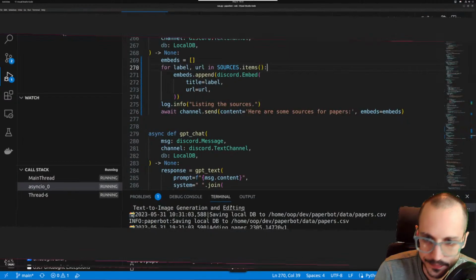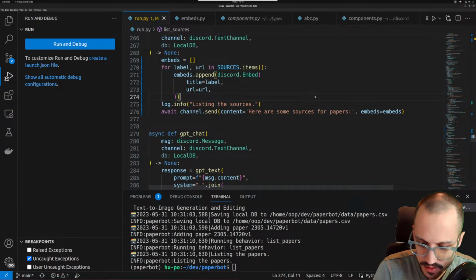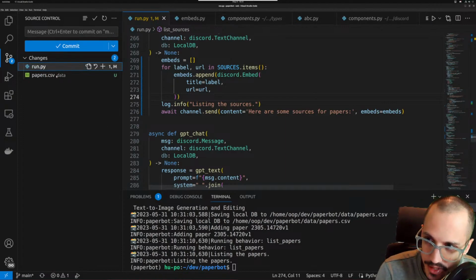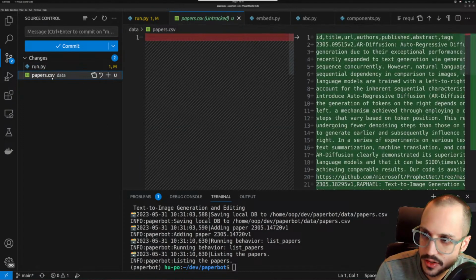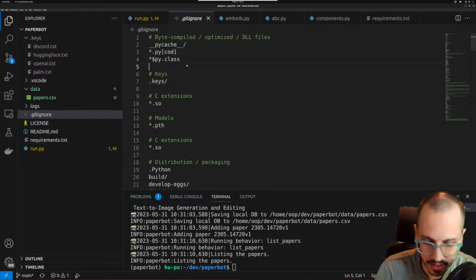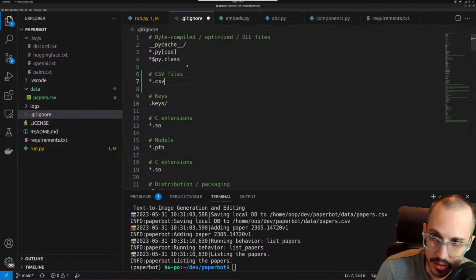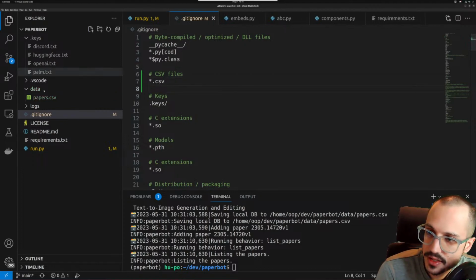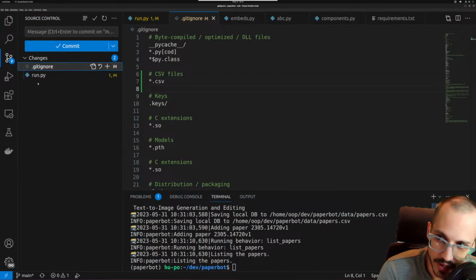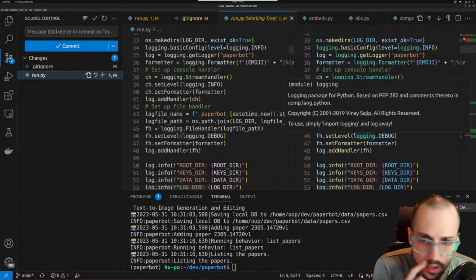So actually, now what do we want to do? So let's save this. Let's go Control-Shift-G to open up this. We don't actually want this CSV here, so let's go into our git ignore and add CSV in here. So the git ignore tells Git which files you don't want to pay attention to. So for example, let's say CSV files. And once you do that, and you hit save, you can see that now when you actually go to commit, it's no longer there.